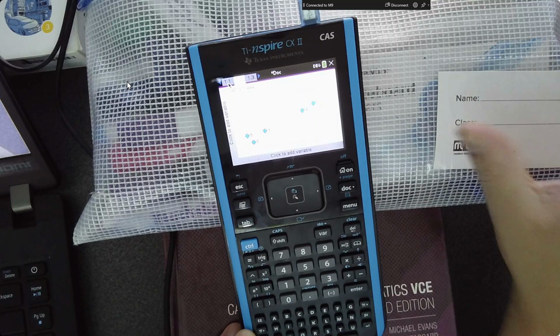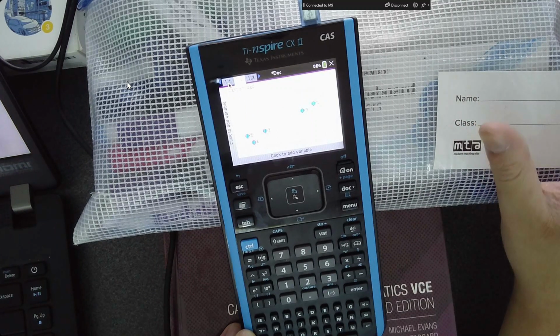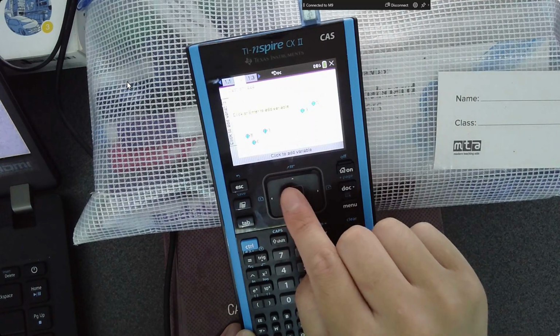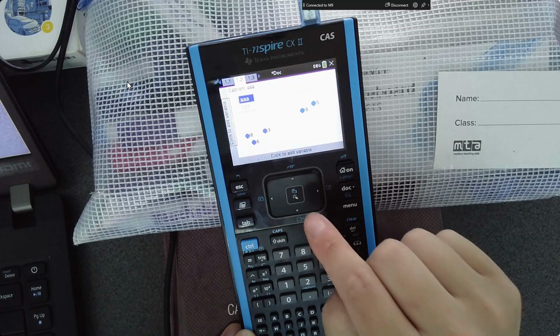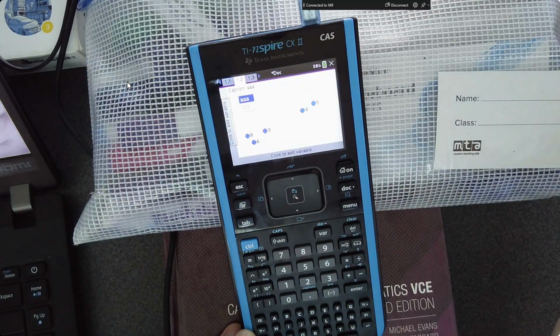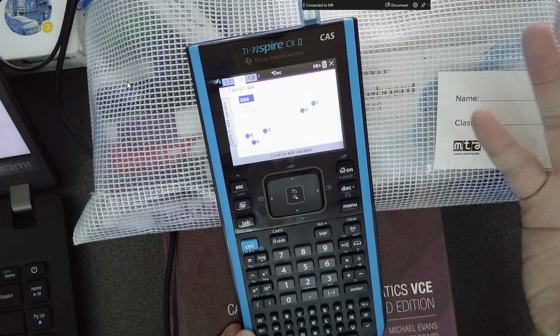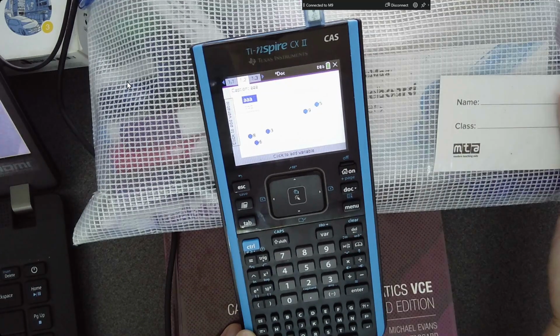Initially, your data is going to look like this. You'll notice on the side and on the bottom, there's some text saying, click to add variable. This is why it was important to give your variable a name. So click on it, and then choose the variable that you want. So when you put in real data, this will be height, or weight, or length.